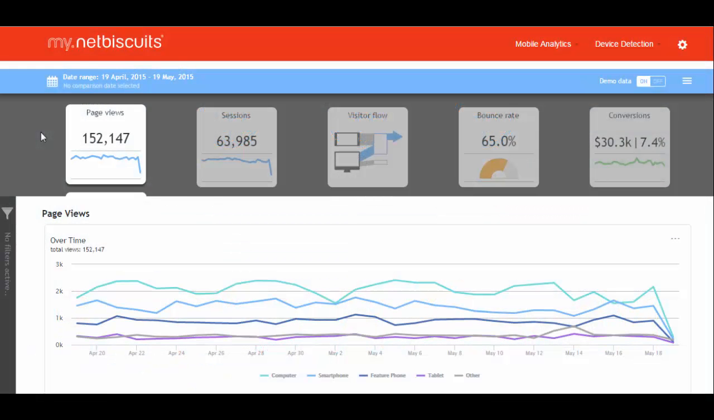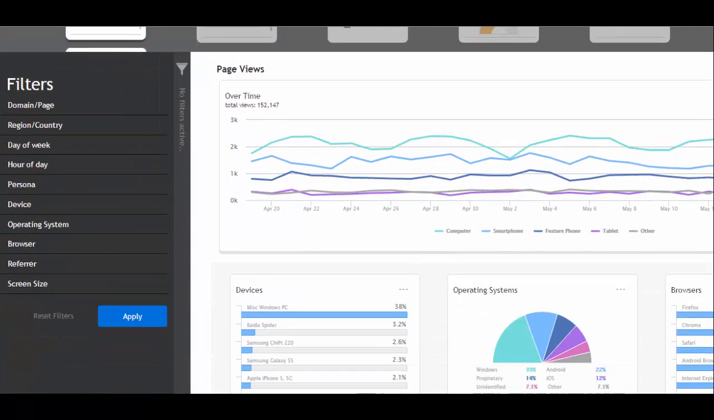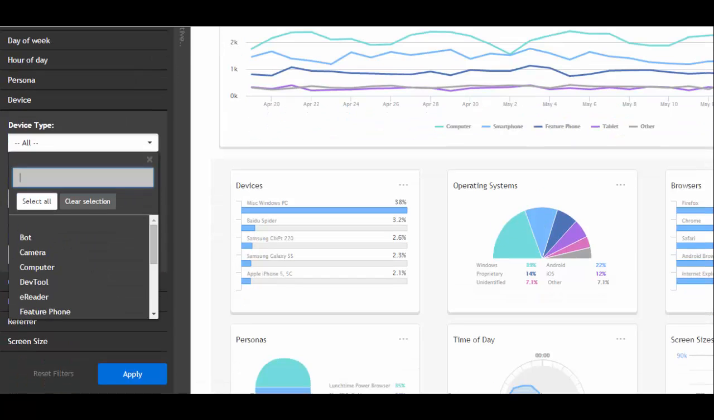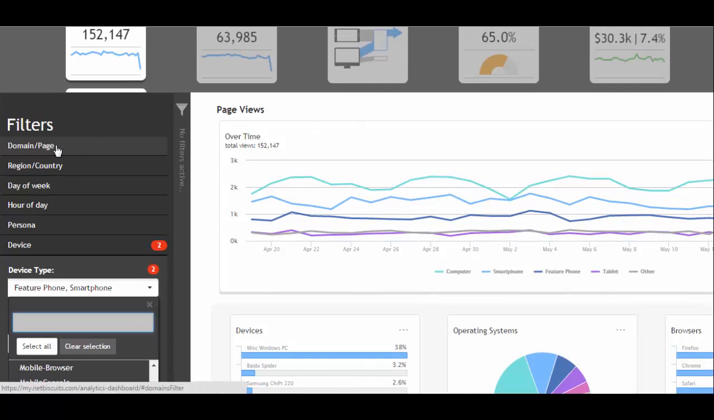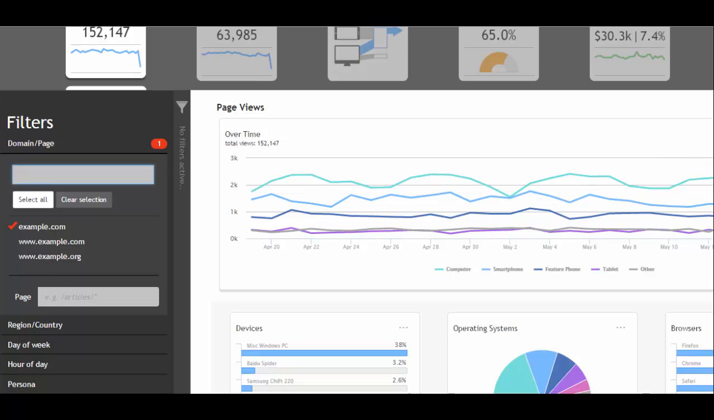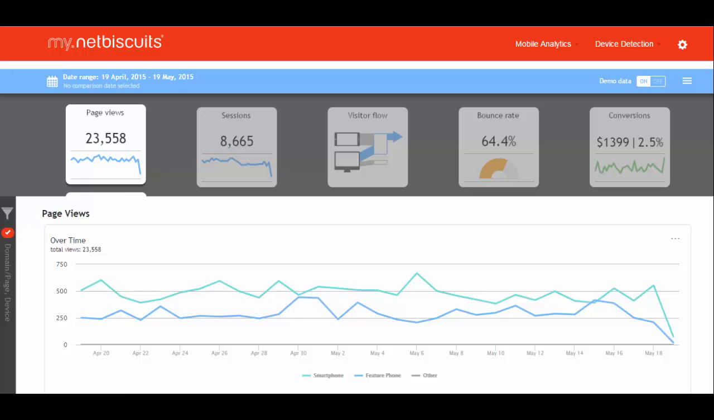How to find the data. Launch Netbiscuits Analytics and set your data range to give you enough data to work with. Let's say the past 30 days. Now open up the Filters section at the left-hand side of your screen and choose the following options. 1. Set device type to feature phone and smartphone. 2. Under domain, set your website if the code is installed on multiple websites. 3. Now click Apply. The graphs will update to show all traffic for web-enabled phones.